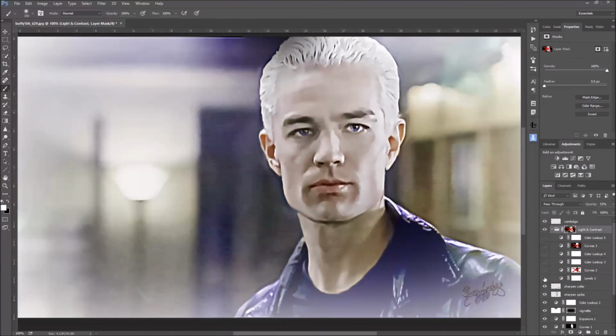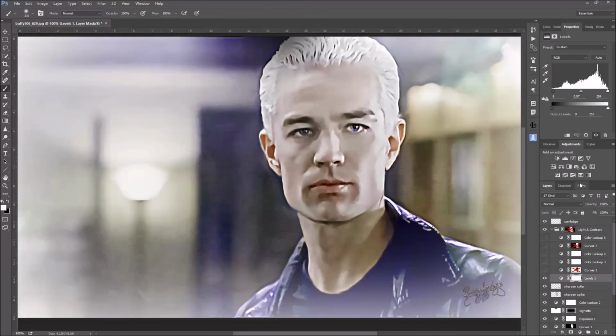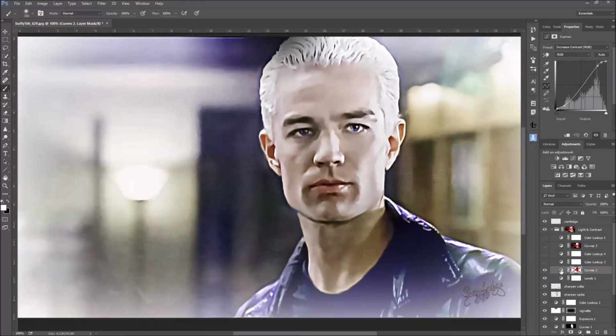Now, I had stopped at that. That was the movie. And then I thought, nah, I can do better. So I've opened it up again in Photoshop. I've added a levels layer. I added a curves layer. And I didn't want that on his face. I just put it on the background. And then I've added a color lookup, drop blues, set to normal and 40%.